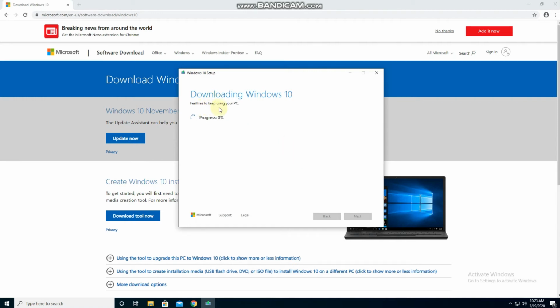Now, this progress is solely dependent on your internet speed. The faster the internet speed that you have, the faster it's going to download Windows 10. The slower the speed, obviously, it's going to take a little bit longer. So you just give it a little time and let it download Windows 10 for you.